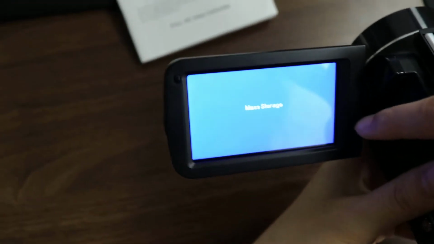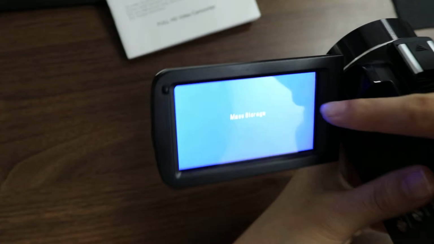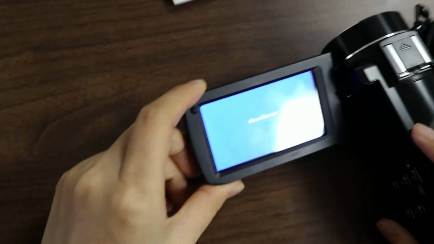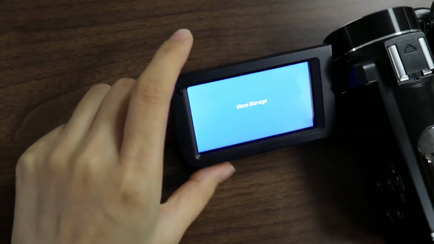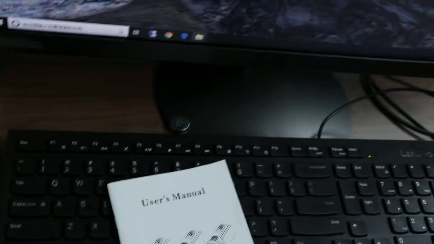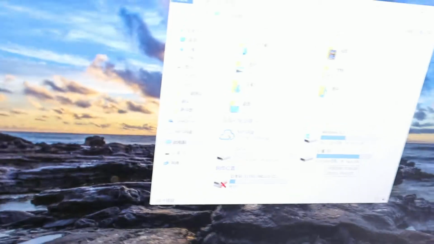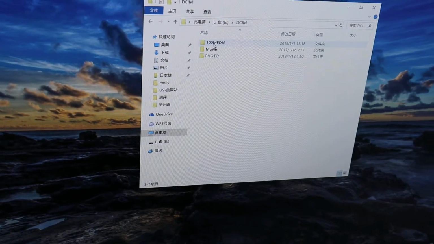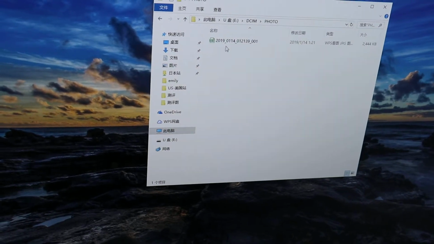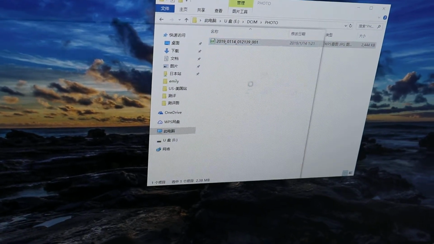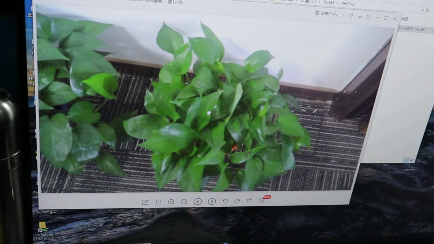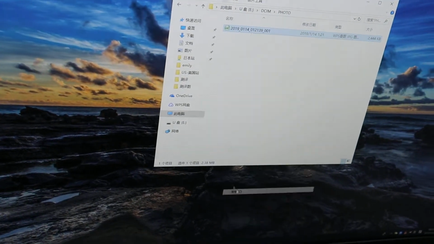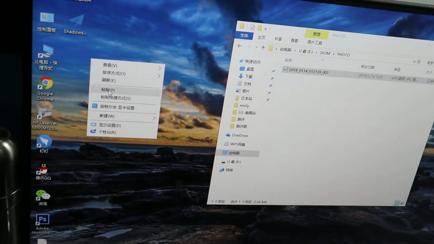OK, the screen displays mass storage. Then we can find the camera displays on our computer. Here is the picture I took. You can copy it to your computer.